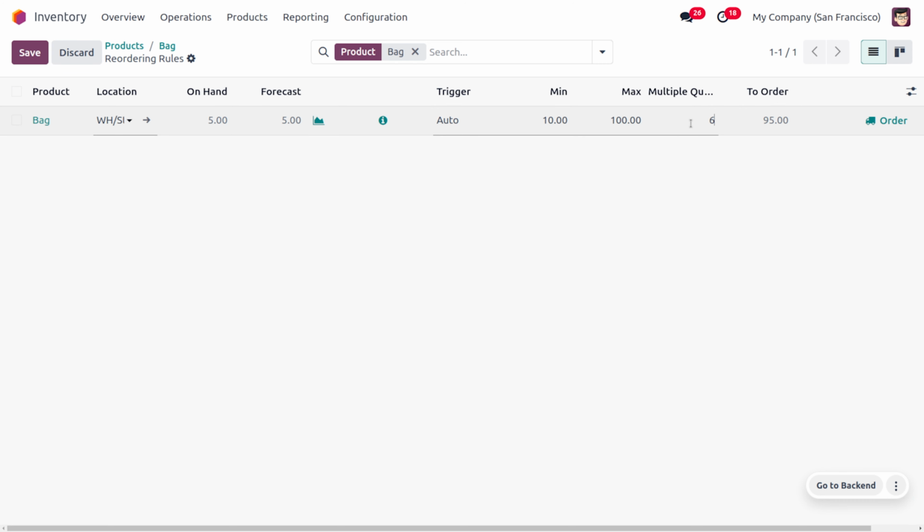Now, if I set it as 6, then the to order will change to 90. This is because the maximum quantity is 100 and the on-hand quantity is 5, so we know the to order would be 95. But in this case, we are going to consider the multiple quantity as 6. So when we calculate with multiples of 6 within 100, we get 6 15s are 90. And already we have 5 quantity in our stock, so 90 plus 5 gives a result of 95.